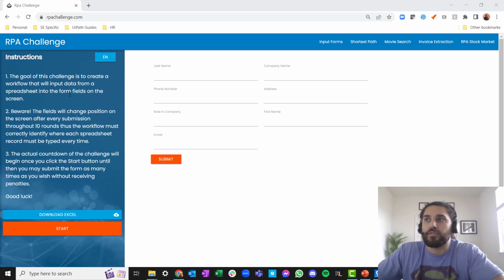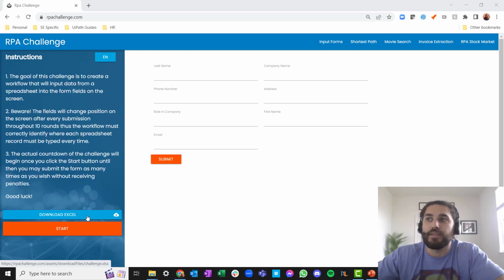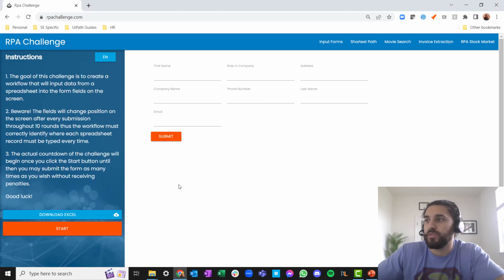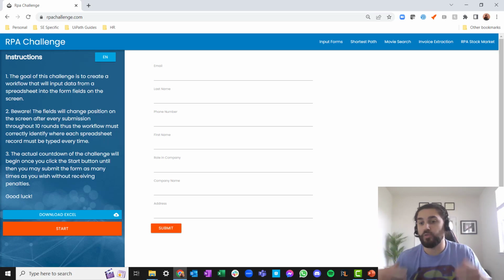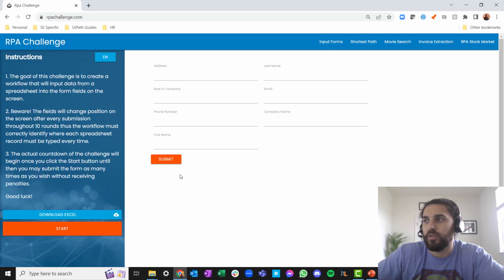And as you'll see, there are some instructions. The goal of this challenge is to create a workflow that's going to input data from a spreadsheet. We're going to download that and take a look at it here in a minute. And then it says, beware, the fields change position on the screen. The actual countdown on the challenge begins when you click the start button, and until then, you could submit the form as many times as you want without penalties. Once you hit start, you see how well your automation did at the end. And as you noticed, I did click around all of that.